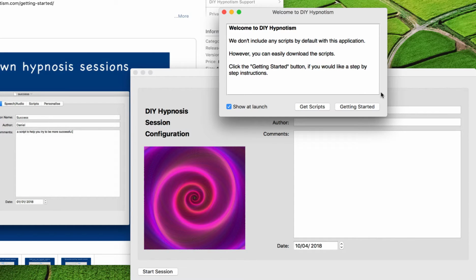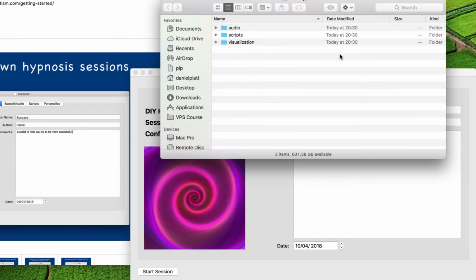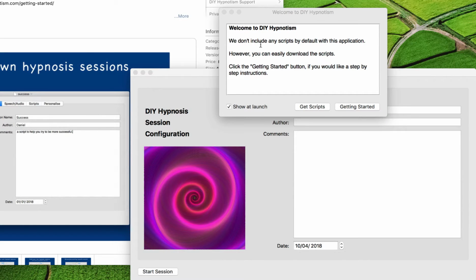And the first thing that will happen is you get a welcome screen that tells you that you don't have any scripts by default. And if we look at the folder, by default, everything is completely empty. There's placeholder folders, but there's nothing in them. So let's close that down. And we read this, it tells you how to get started.